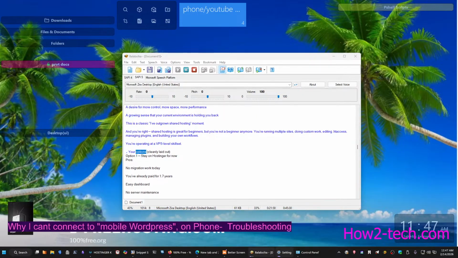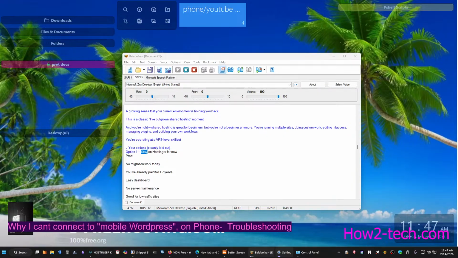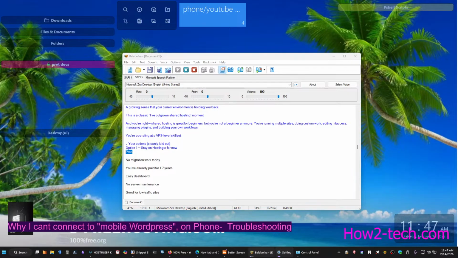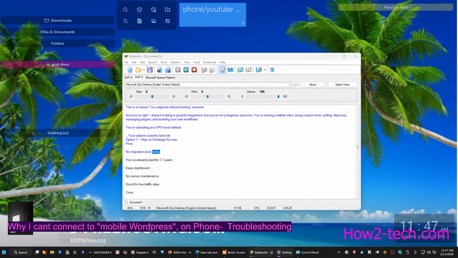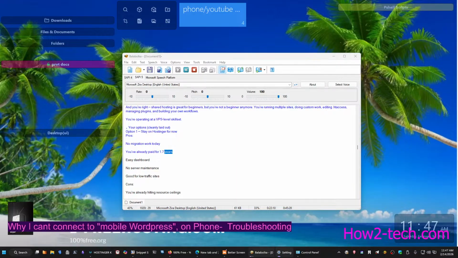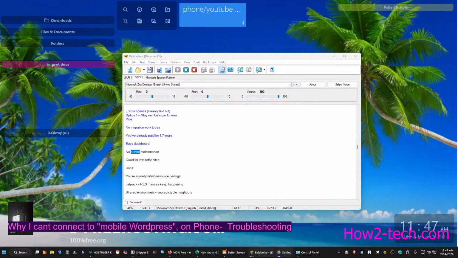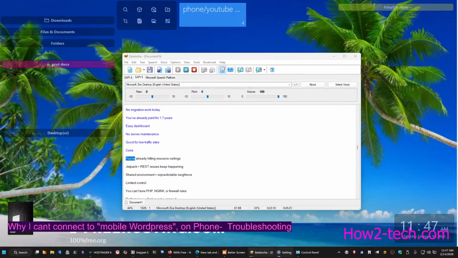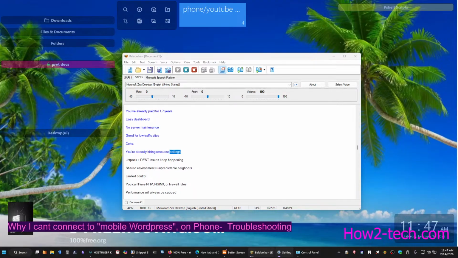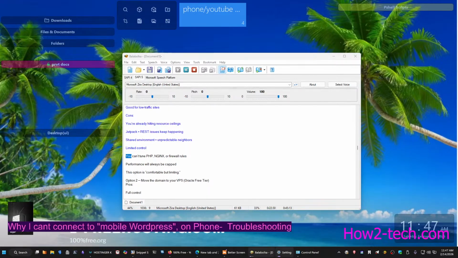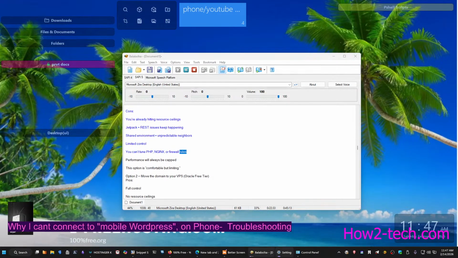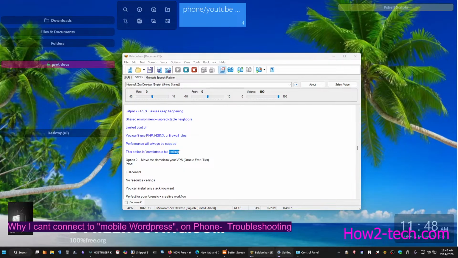Your options, cleanly laid out. Option 1, stay on hosting for now. Pros: no migration work today, you've already paid for 1.7 years, easy dashboard, no server maintenance, good for low traffic sites. Cons: you're already hitting resource ceilings, Jetpack and REST issues keep happening, shared environment equals unpredictable neighbors, limited control, you can't tune PHP, Nginx, or firewall rules, and performance will always be capped. This option is comfortable but limiting.